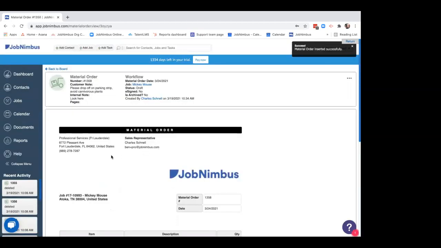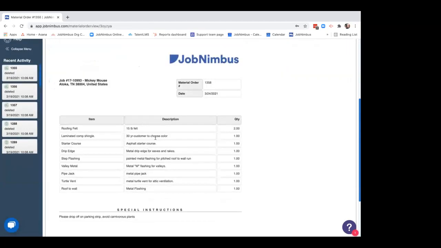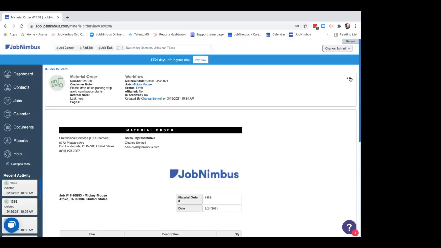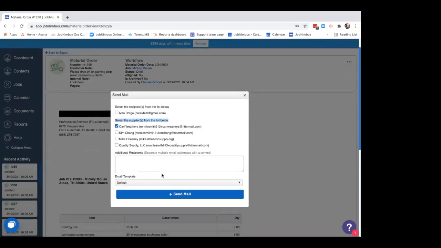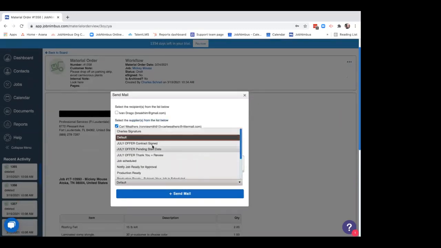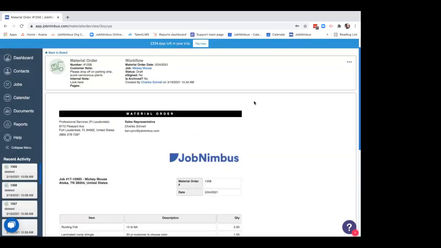So here we are, and you'll see this material order looks pretty similar to what we've already seen as far as an estimate goes, but this is something that's going to be sent out to our supplier. To make that easy, all you have to do is click on the three dots over here and choose email material order, and you'll get a list of every supplier in your account. We're going to send this to Carl Weathers. We could choose an additional recipient if we like, and then we can choose from one of our already created templates in order to send this out very quickly. And there you go. In about 5 minutes, we got from having an estimate to sending out our material order to our supplier. Yeah, that was super easy.